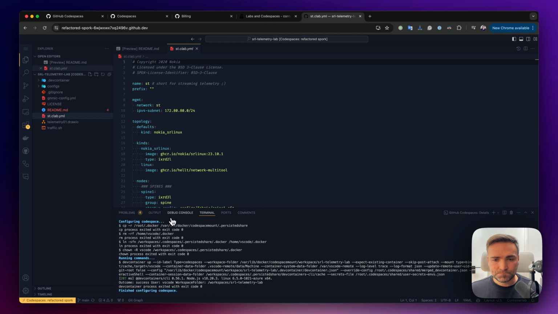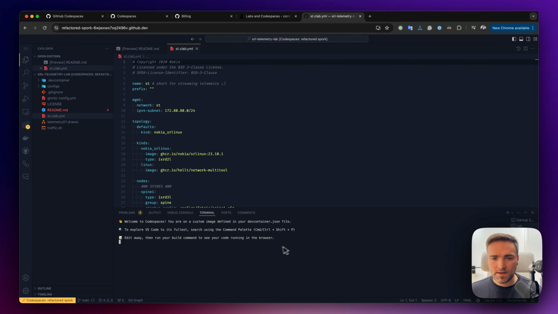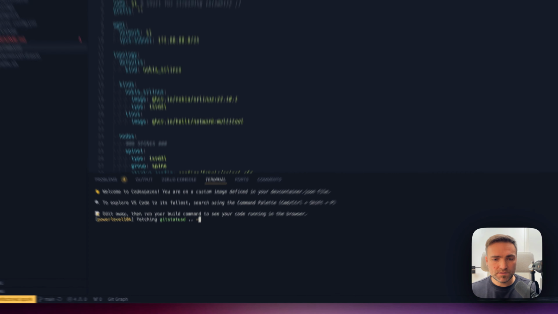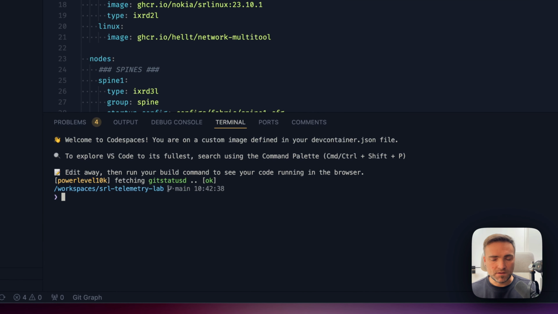And then if I open up the terminal, the regular terminal, you will see that I have the regular Z shell, and I can run my commands as if I would have run this lab on any Linux compute.